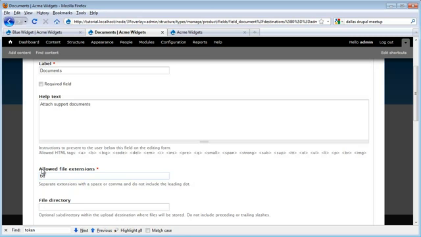Then I scroll down to our next field, and we see that we have what file extensions are allowed to be uploaded. And what happens here is if a user tries to upload anything that's not in this list, they'll get an error and it won't allow them to upload or submit the node. Text is a little bit limiting, so we might want to add some different file types. So I'm going to go ahead and put in docx, the new version of Word documents, maybe ODT for OpenDocument, and maybe PDF. That gives us a pretty good sampling.